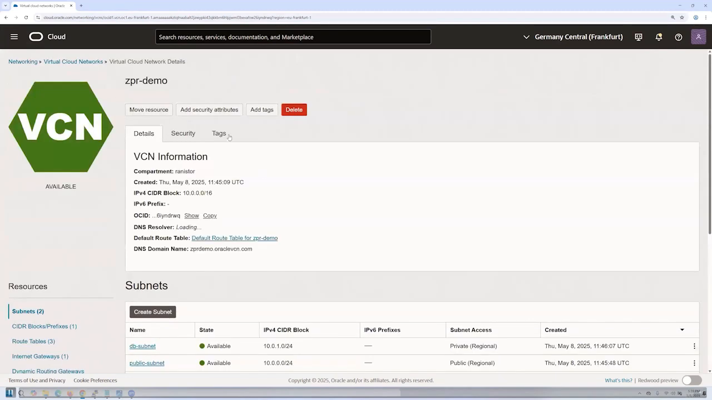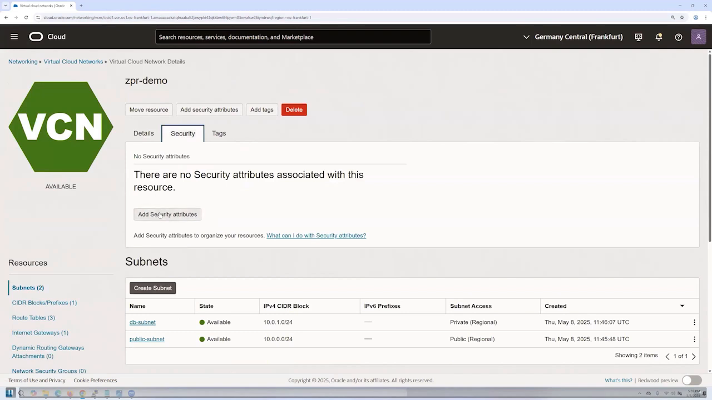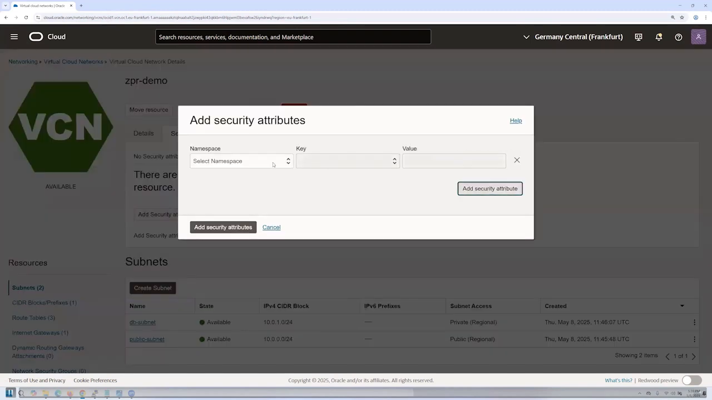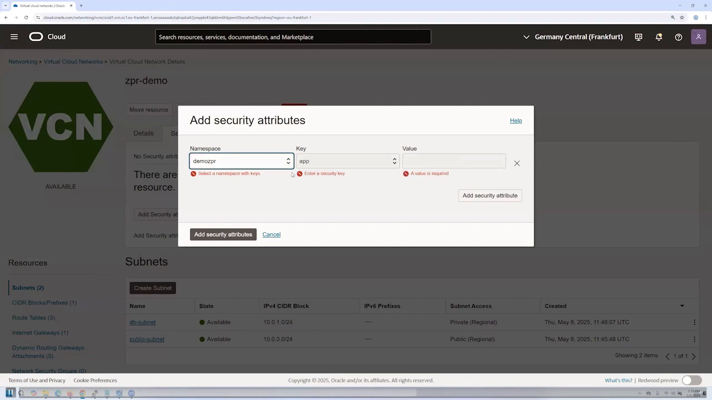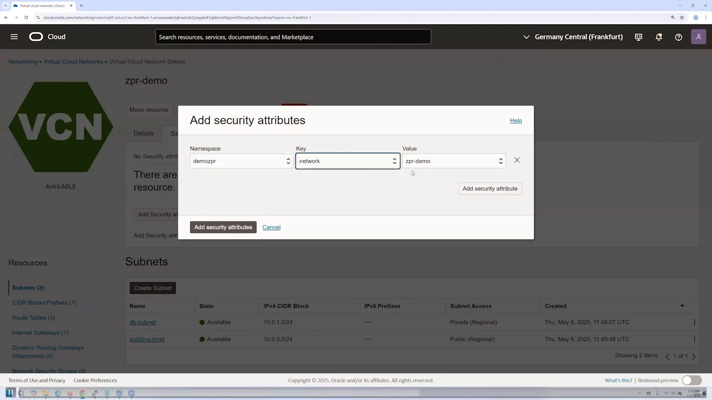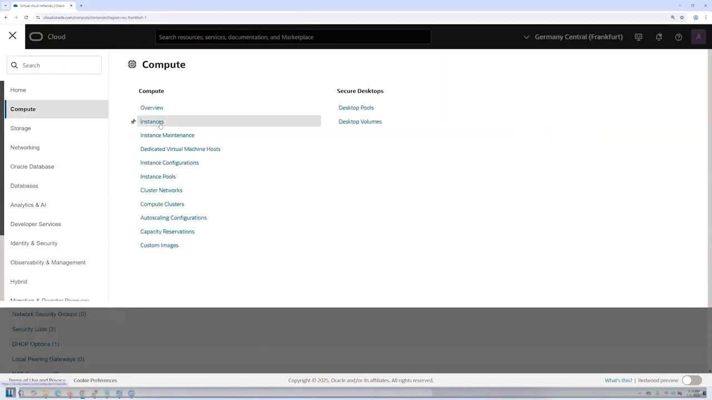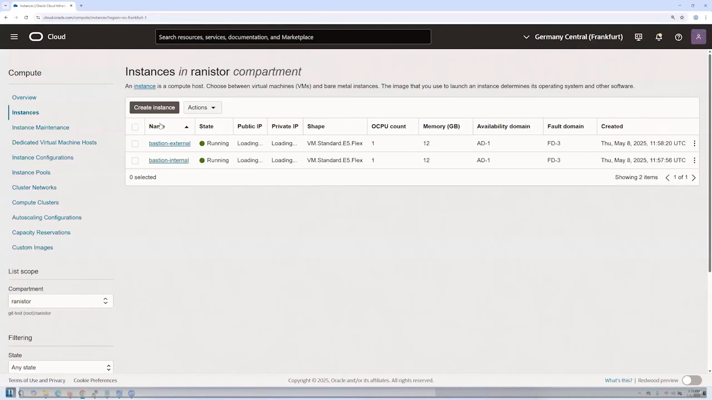You see there is a tab called security, and there we can add security attributes. Now the network only allows for one security attribute, which we've just created, and the other resources allow for up to 3 security attributes. Let's go to the Bastion servers.